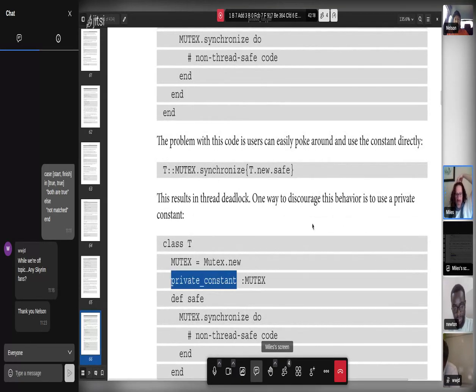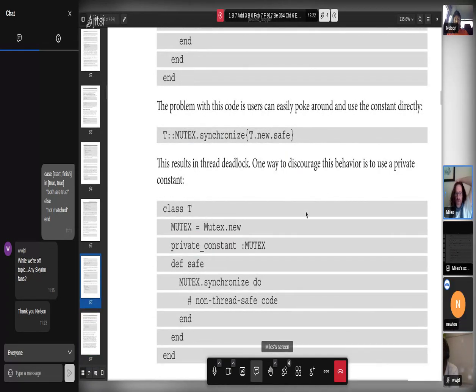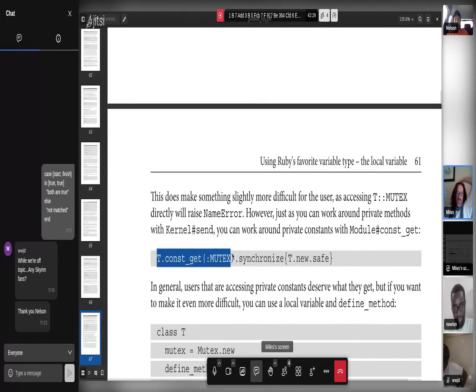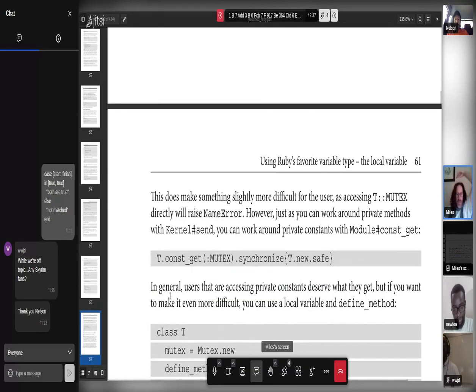He uses private_constant to make it private to discourage the behavior. And then he points out here that he's basically using that, and he's showing you can still get to it through this means. He says something here that I think is important and that I agree with, and that causes me not to worry about this personally. He says, in general, users that are accessing private constants deserve what they get.